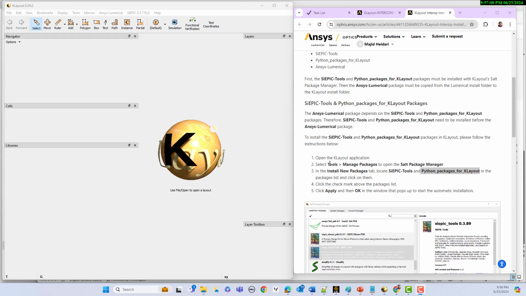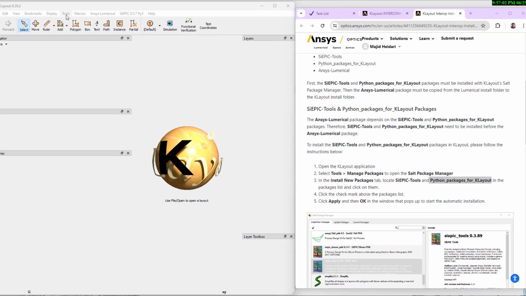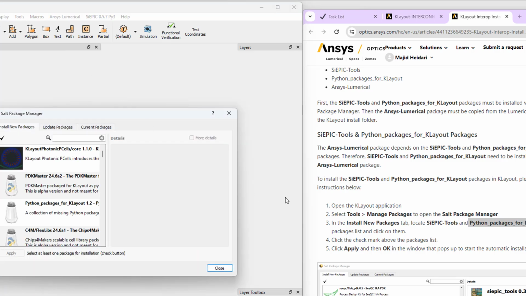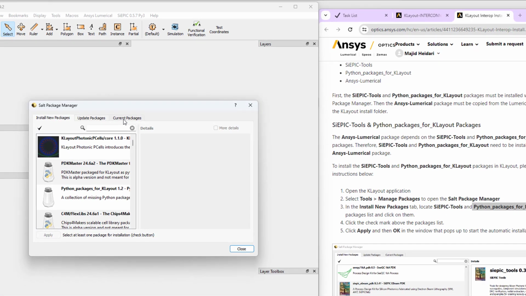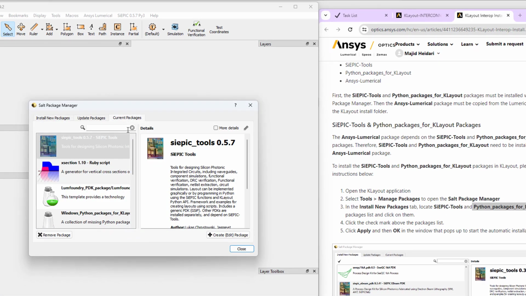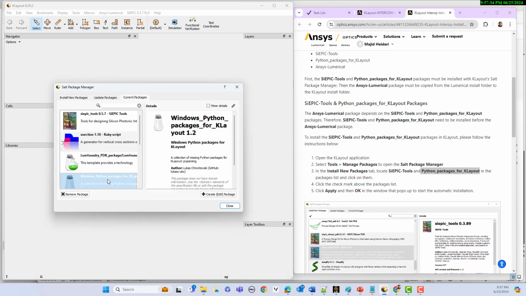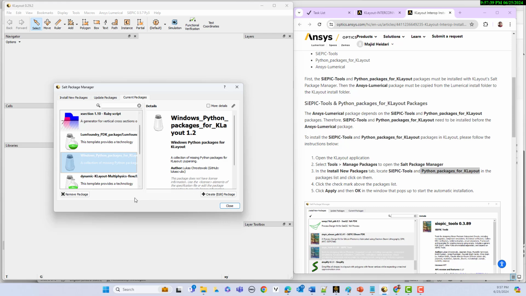First open KLayout and then select Tools. If you go to Tools and Manage Packages, because I already installed these packages on my computer, I can't find them in the current package list. You see that I installed the SciEpic tools, as you can see here, and the Python packages for KLayout. It's very easy. You can install these two libraries.